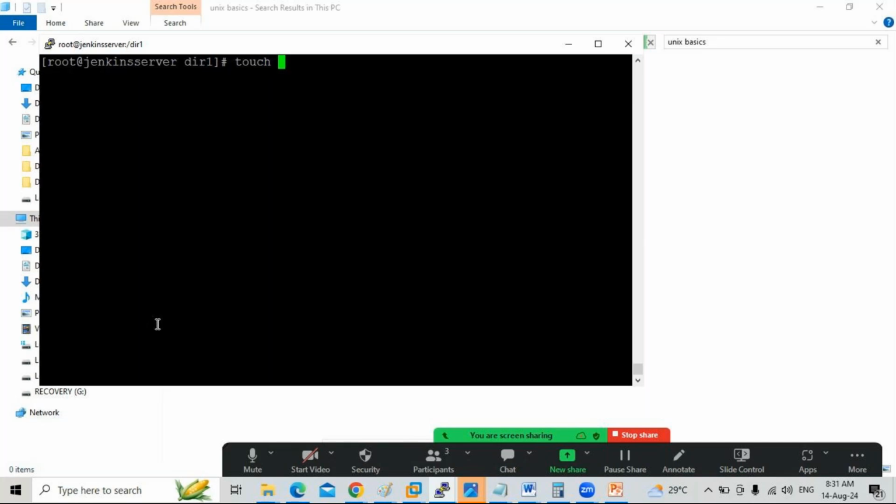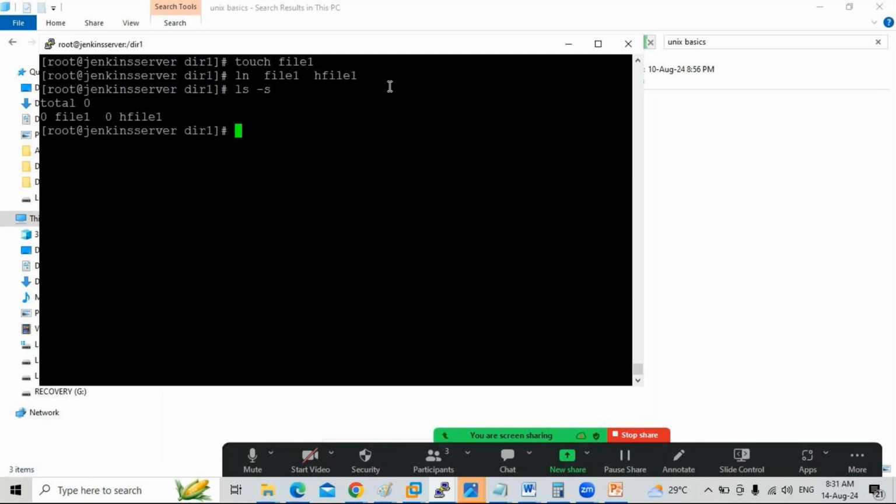Come to the hard link. Create the file: type file1, then ln file1 h file1. If I use ln -s, that is a soft link. Without -s, that is a hard link. First write some data, or ln file1 h file1. Currently both are empty. Write some data in file1.